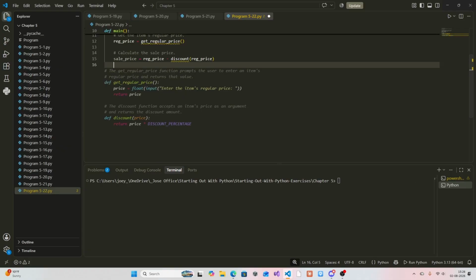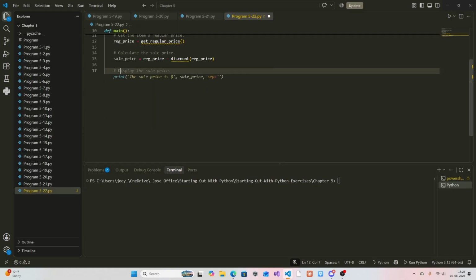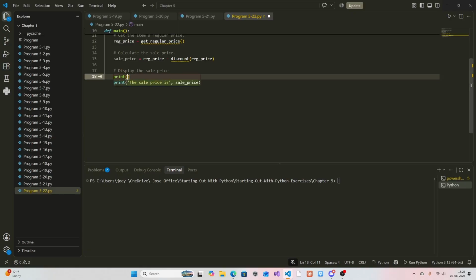Price right here, display sale price, print price is, oh no, sorry.